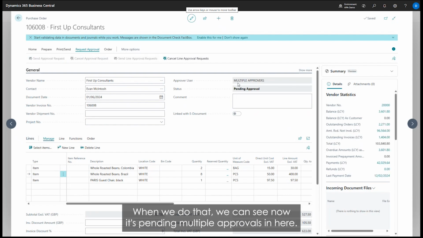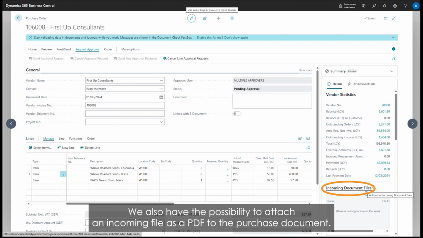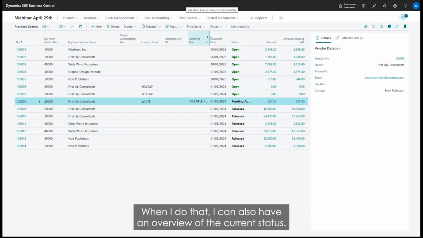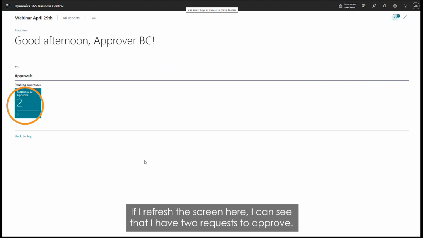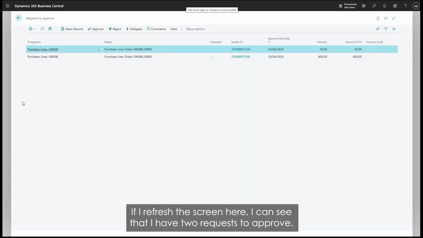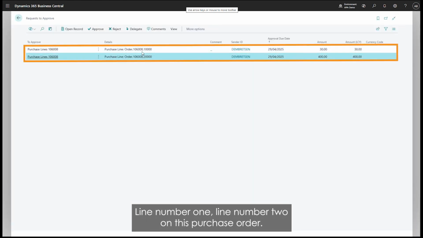When we do that, we can see now it's pending multiple approvers in here. We also have the possibility to attach an incoming file as a PDF to the purchase document. When I do that, I can also have an overview of the current status. It's pending approval and pending multiple approvers in the approval overview here. If I refresh the screen here, I can see that I have 2 requests to approve, line number 1, line number 2 on this purchase order.